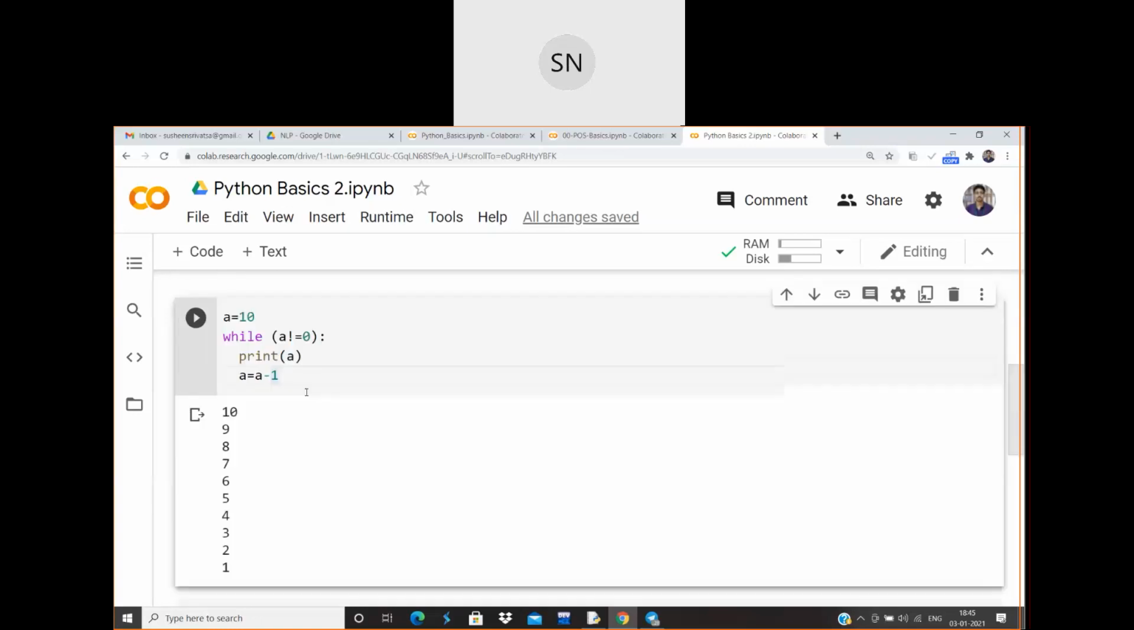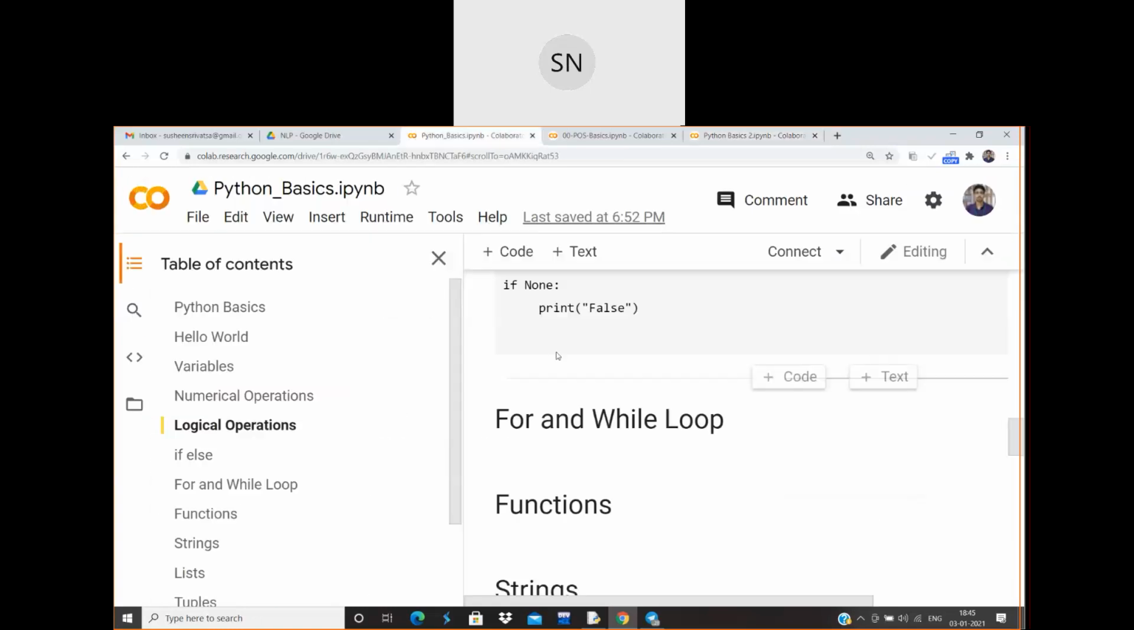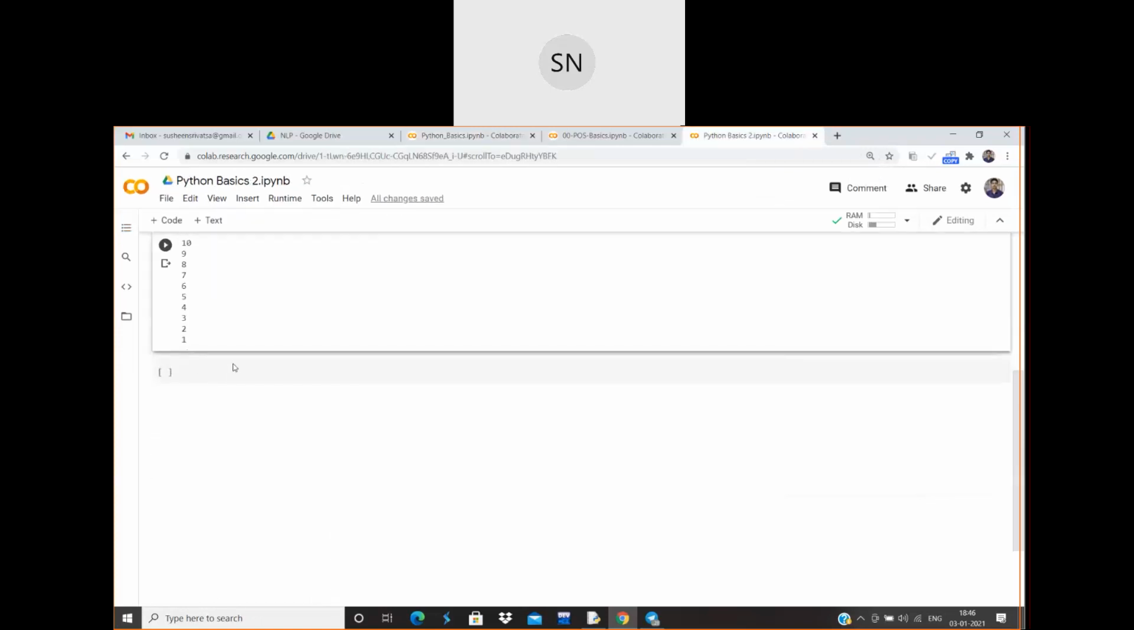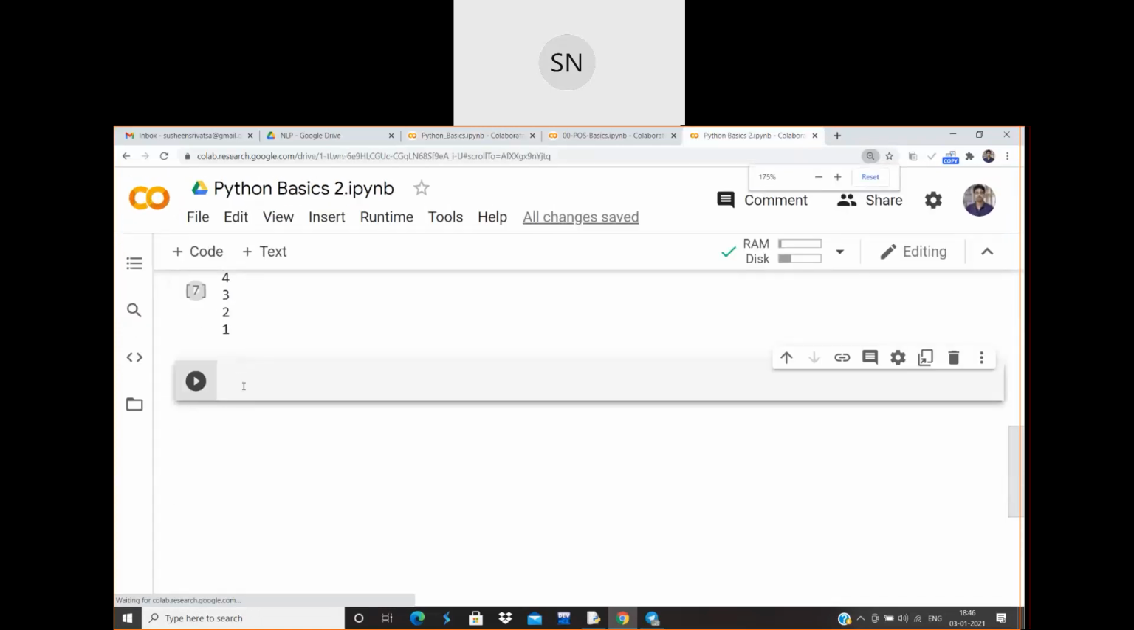Fine. Okay, so let us move to another type of basics. Let us move to the if else statements. I just wanted to know whether the number is even or not. So what is the approach that you are going to put in the code?